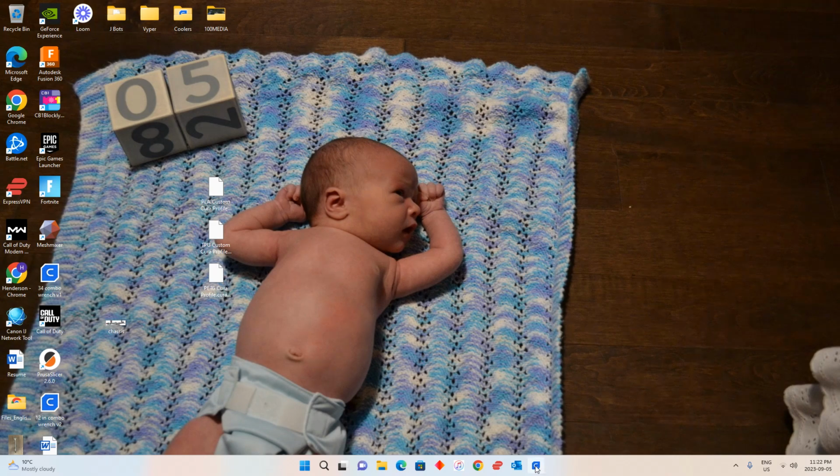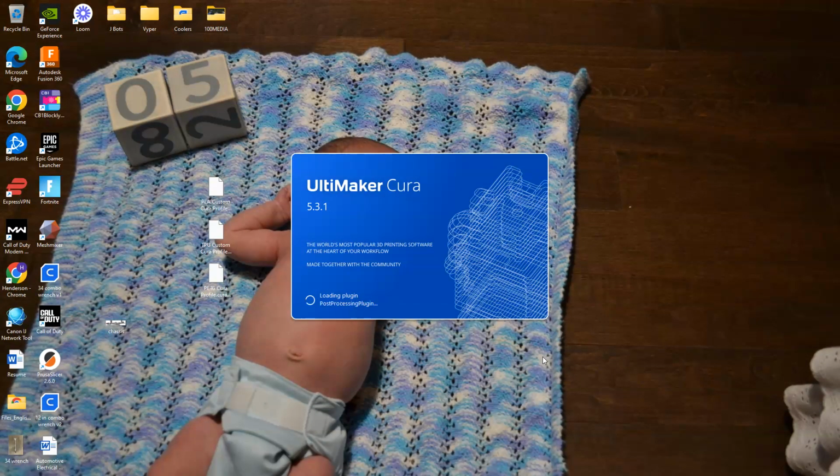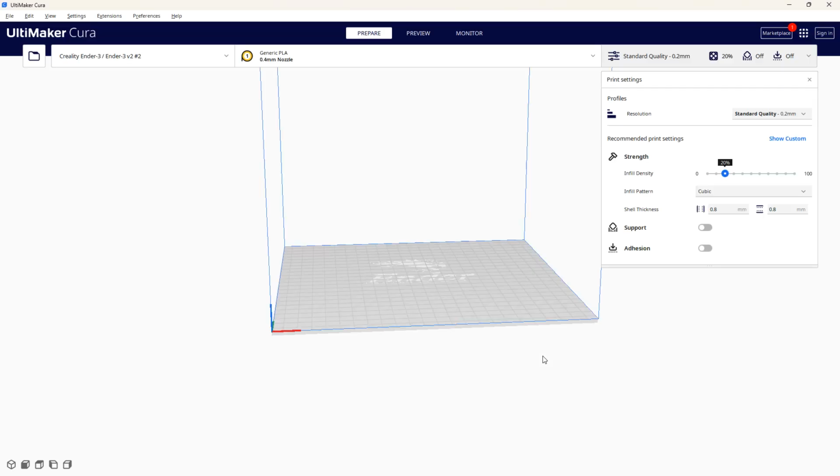After you're done, you're going to just simply click on the Cura link and load Cura. You can see that my version is 5.3.1. I haven't been having any issues with it, so I would say it's probably a good version. When you open Cura, this is what it's going to look like.